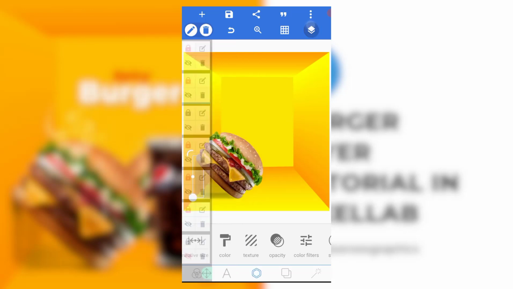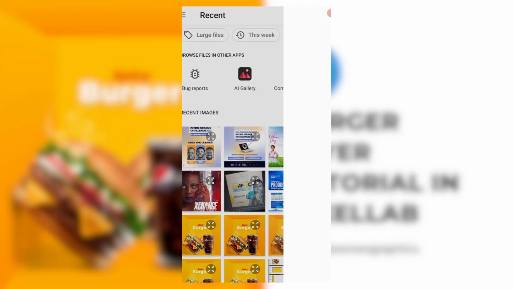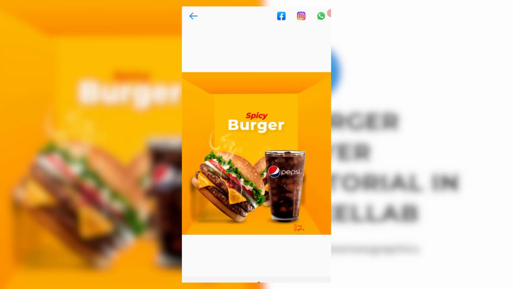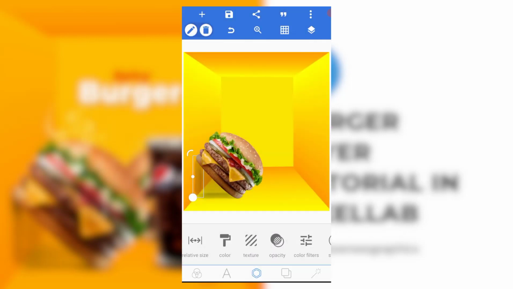No, let's just go ahead with this. Let's see the first design I made before. So it's just the same thing. Let's just go ahead with it.